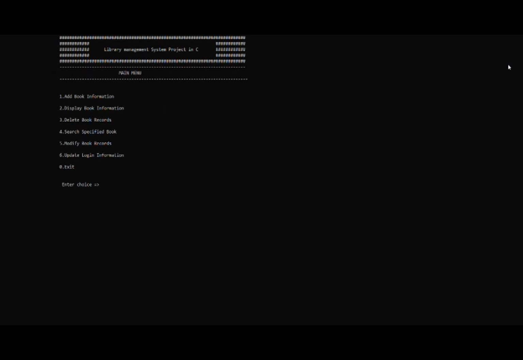Again, now we can update login information, and here we can change the username and password. BC8079, chemical, and the username and password gets changed successfully. Again we have to log in. So BC8079 with the new username.